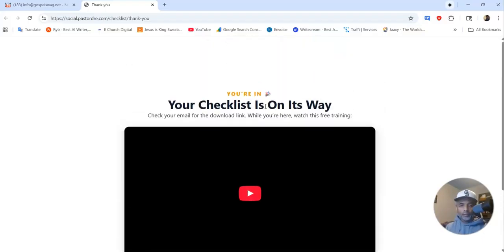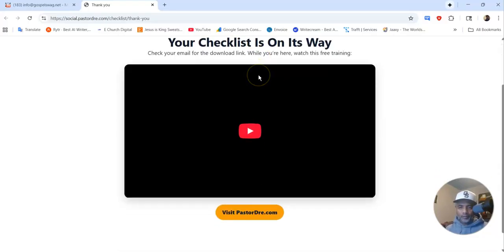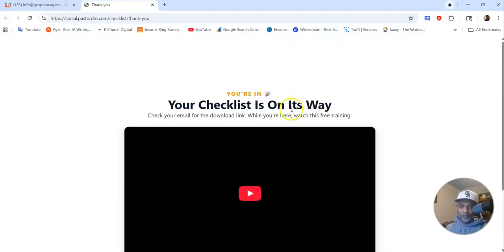That's worked. It worked. Okay, we got to get rid of this gap here. And let me see, your checklist is on the way. So now I need to put an automated email that has the link to the actual checklist. Or I could put it right here in this form, which I think I'm going to do. I'm going to put it on this page, and then I'll put it in an automated email. So let's go back. But it's working. You can see the funnel's working.